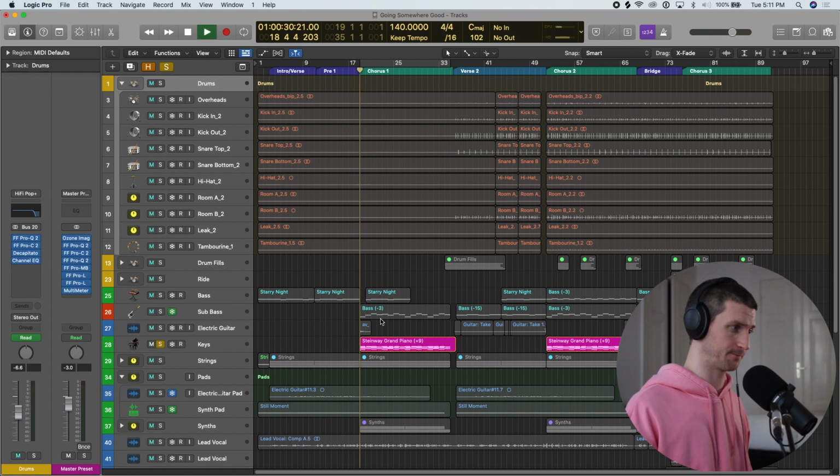So these keys here, that's something different that happens in the first chorus.